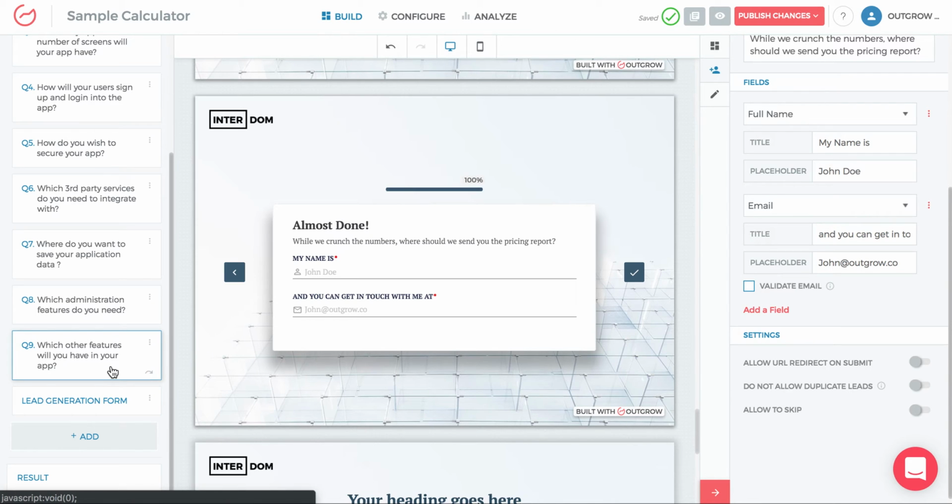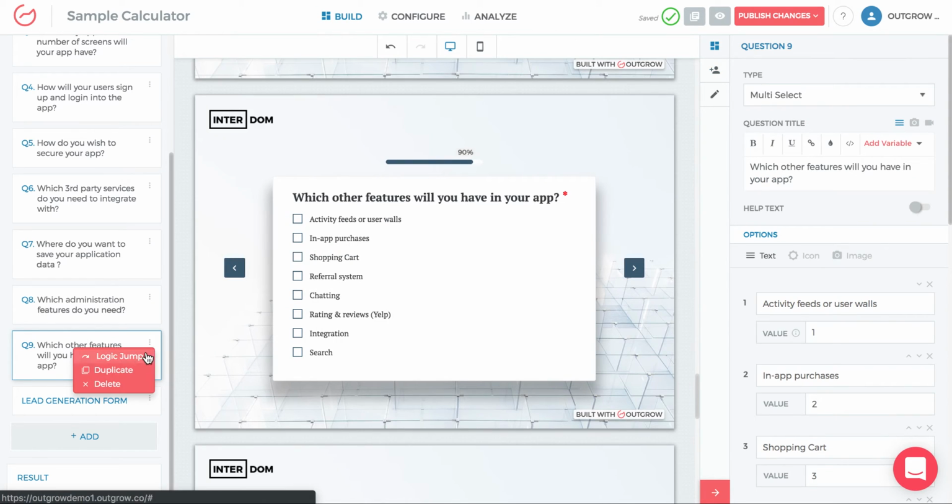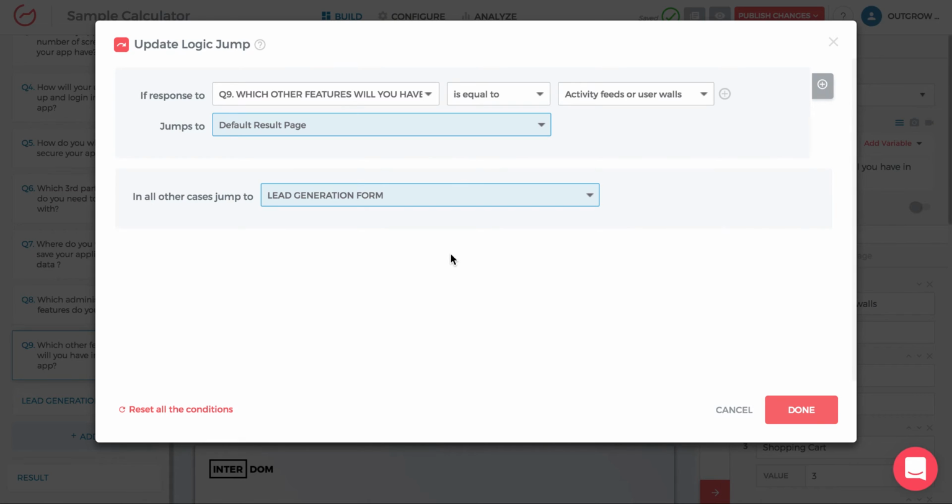And then you can also add logic jump. So you click here, logic jump, and this way you can say, people who answered Q9 a certain way, I want them to go to a certain results page or a certain next question. Otherwise, I want them to go to this other page. And so you can segment people using logic jump.